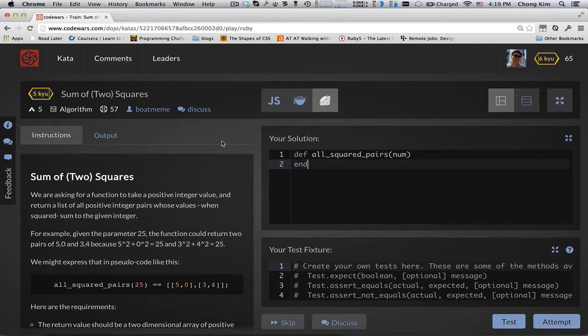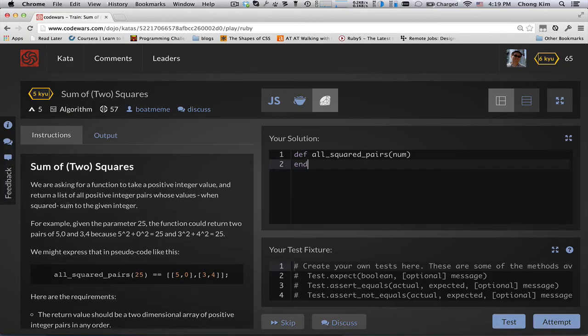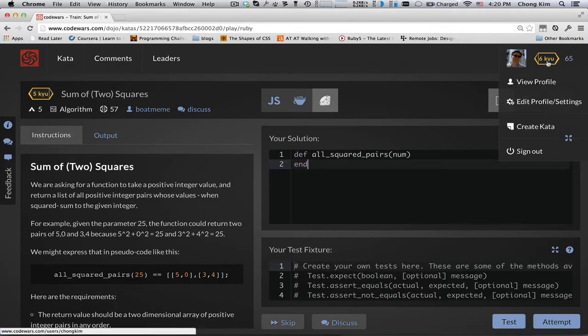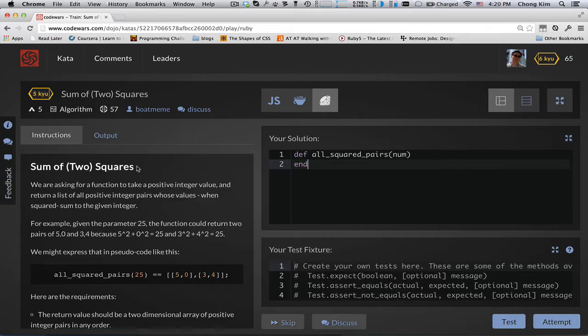When you first register, you'll be given a test, and you have a choice of choosing JavaScript or CoffeeScript or Ruby. I chose Ruby, and you're given a test. Actually, you start off as a white belt, and you have different levels that you go to, and I'm at yellow belt right now. And the more you do, the higher your rank goes.